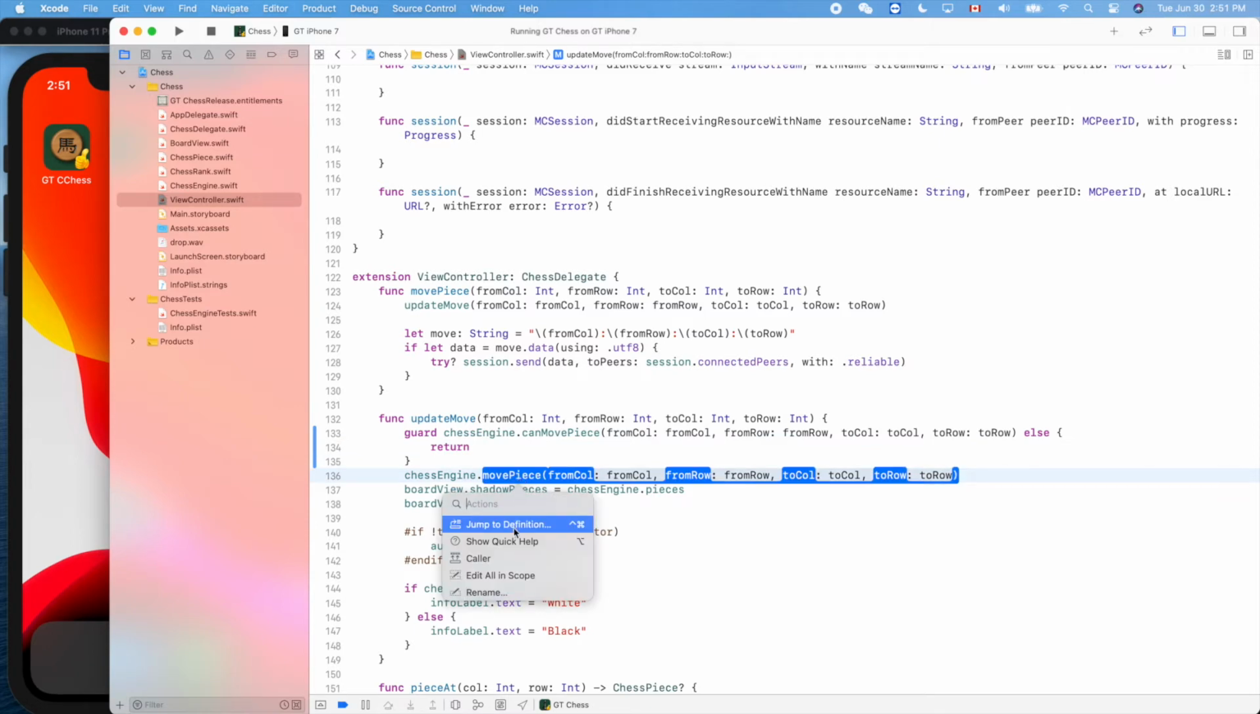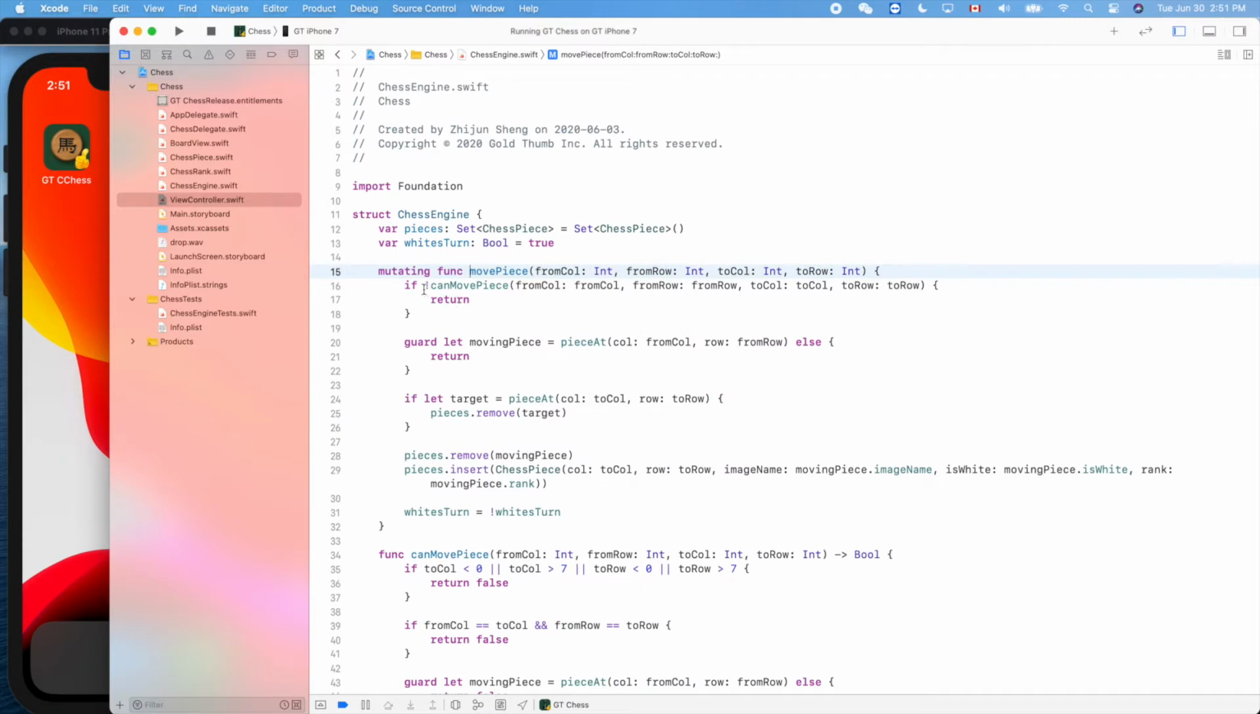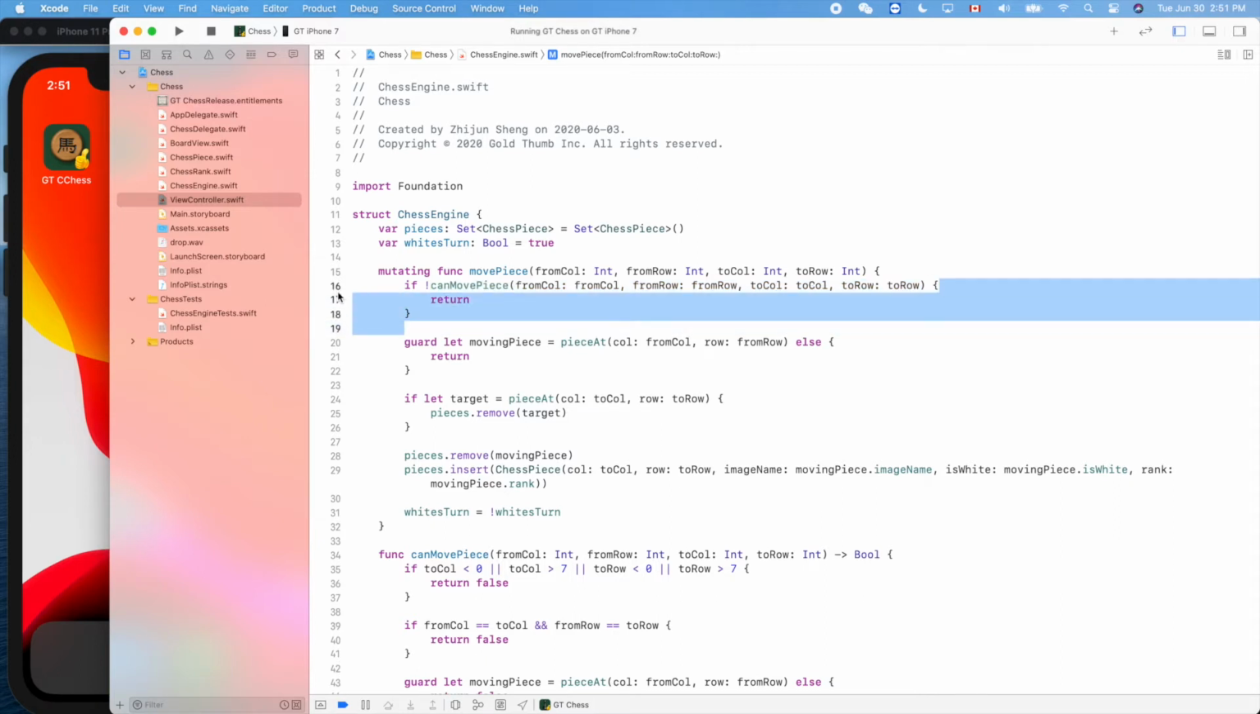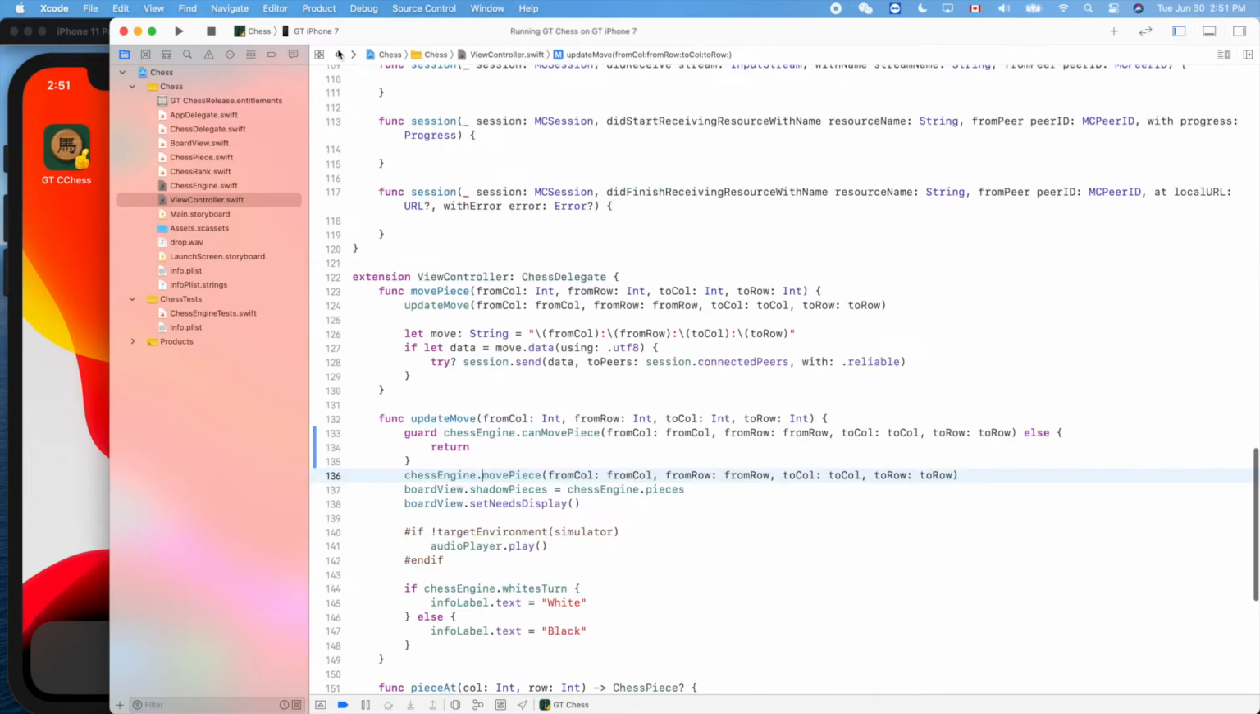So let's jump to that. Now we can remove this one, right? Can move, then return. So we separated that. We don't want to duplicate. So moving piece, if we got that, okay, that's what we need. Now let me try it again.